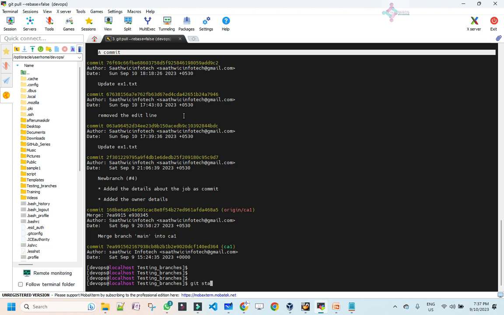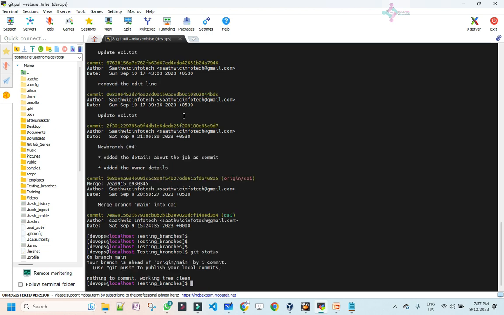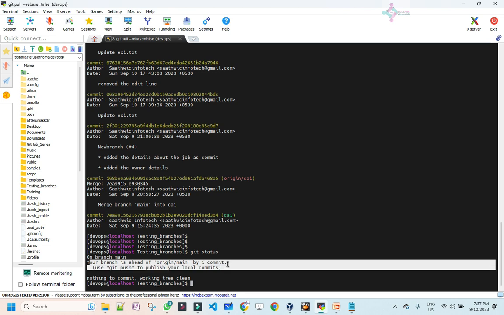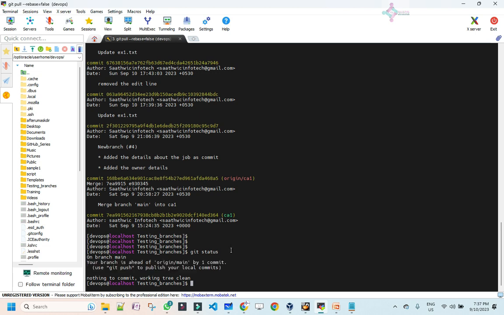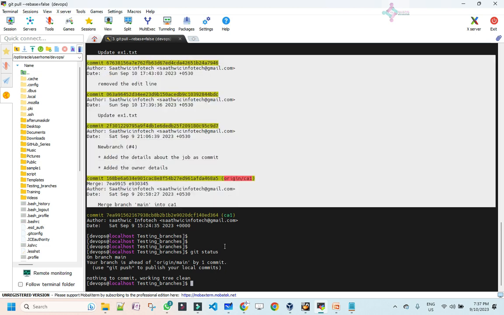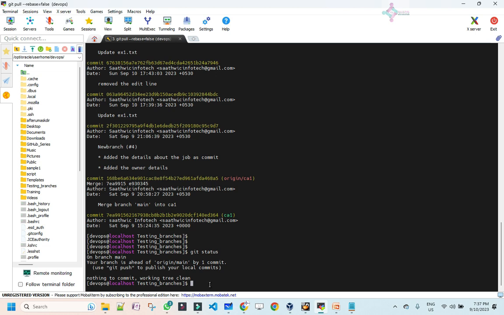Now if you do git status, again you should not forget there are changes which we have done, which are still present in local. That's why, if you see, your branch is ahead of origin main by one commit, which means you have committed something locally which is not yet pushed to remote. Now, because we have handled the issues in the server itself, I am good to push it.